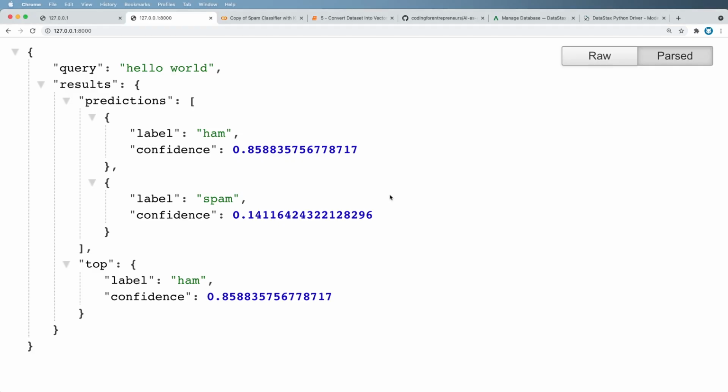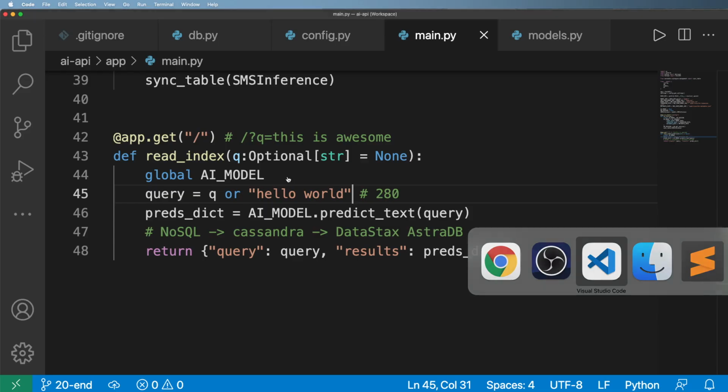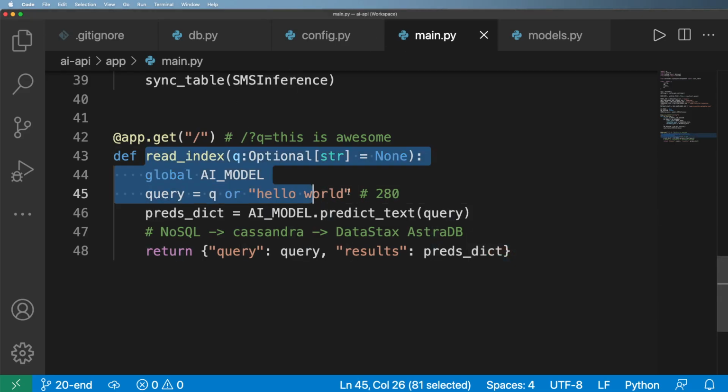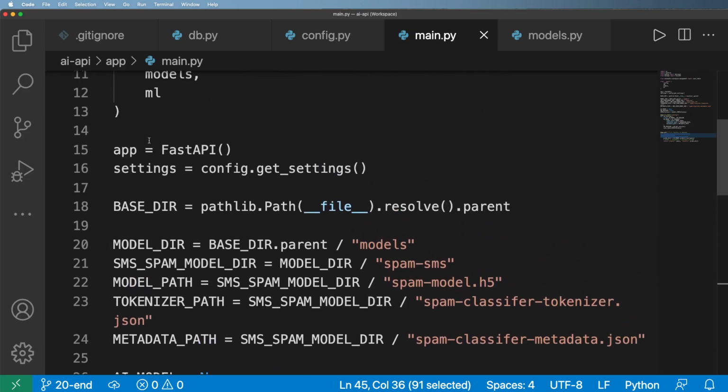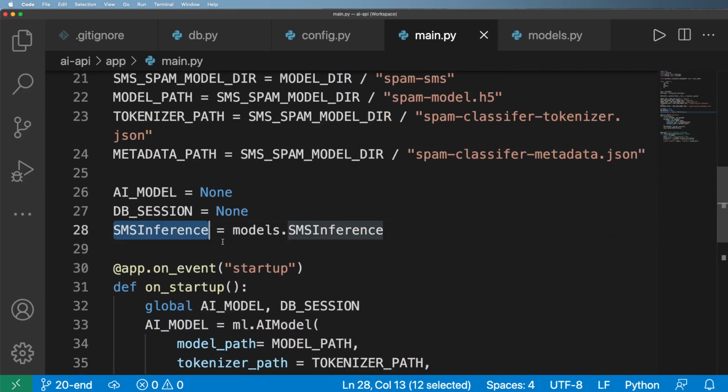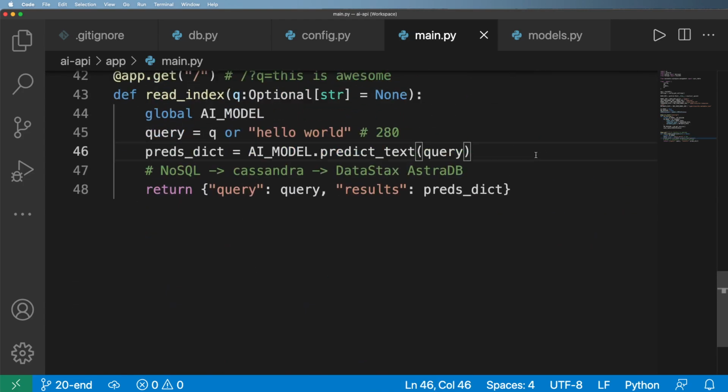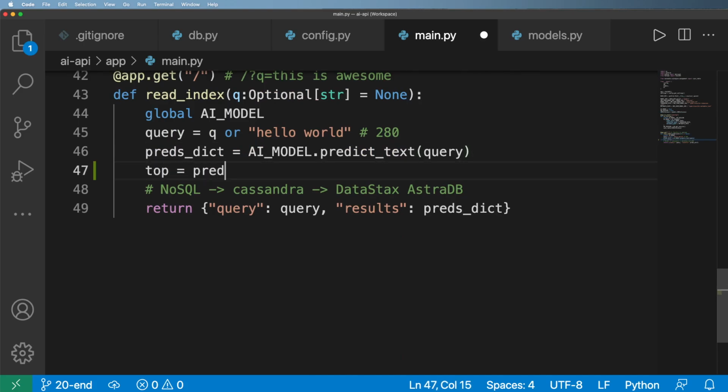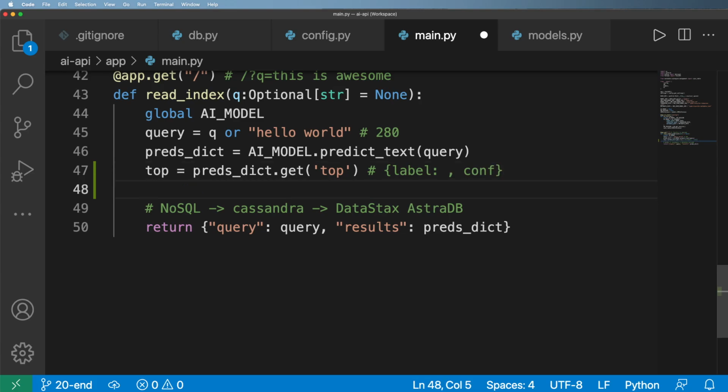All right, so now let's go ahead and actually store some of our inference data. Jumping back into main.py, down into read index, we're going to use our inference model here. The simple thing is to say top is equal to predict.get top. This should be a dictionary itself with the label and the confidence. So my new data, the data I want to store, is going to be our query here, and then our unpacked top data.